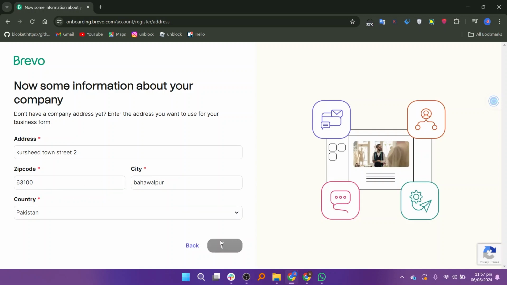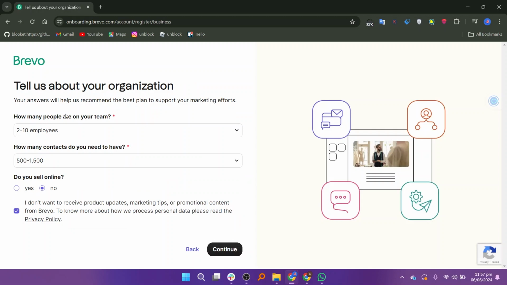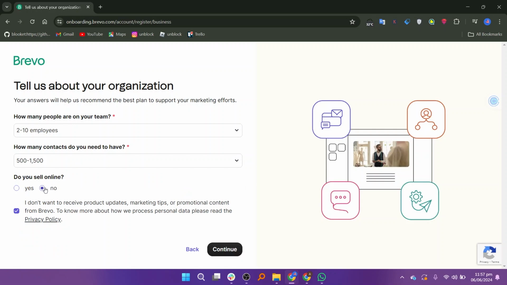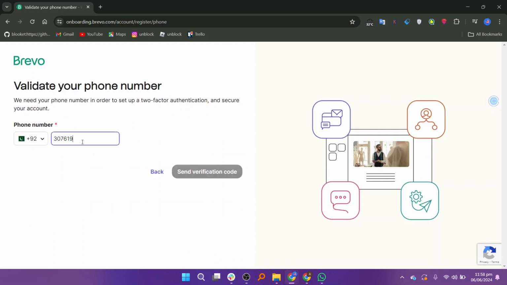Click on continue and now tell about your organization. Here you have to tell people on your team. You also have to tell several contacts you need to have. Now choose what you sell online and agree to the privacy policy after reading it carefully. After that, continue it and add your verification phone number.